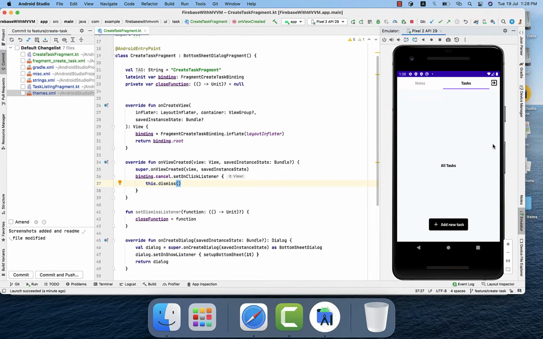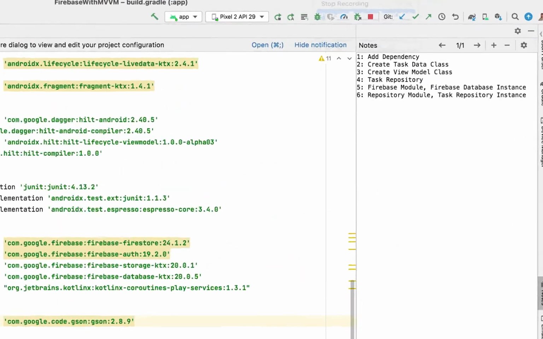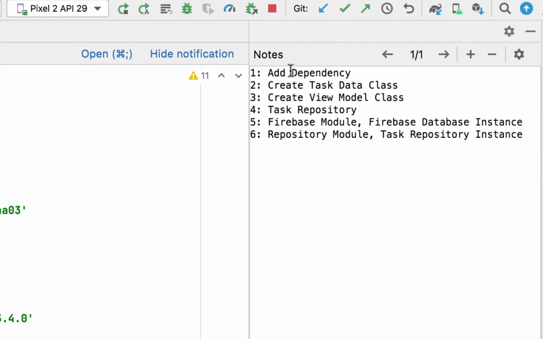Now we need to create a backend setup for this UI to connect with. For this I have created a list of points which we will be going through, like in the MVVM architecture while using Firebase database. Now coming to the list of points which we created: first is add dependency, second create task, third view model, then task repository, then the fifth one Firebase module, then the sixth one repository module. So these are the steps we will be going through.